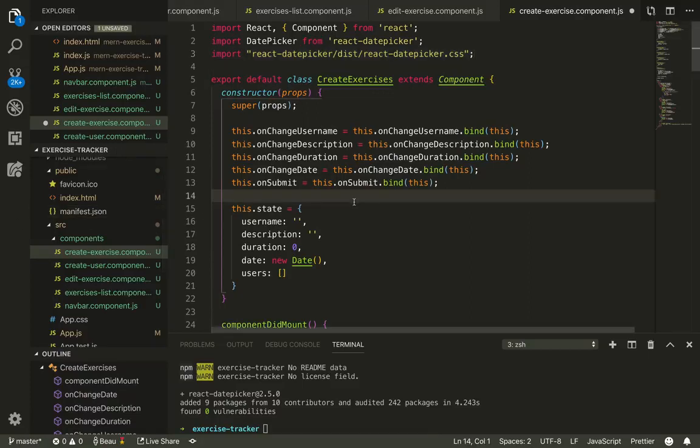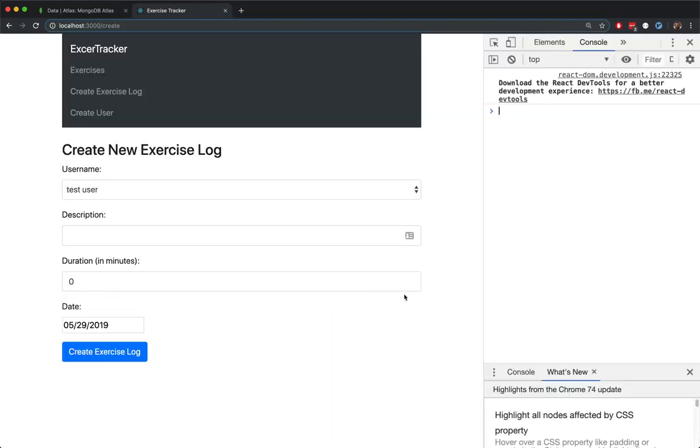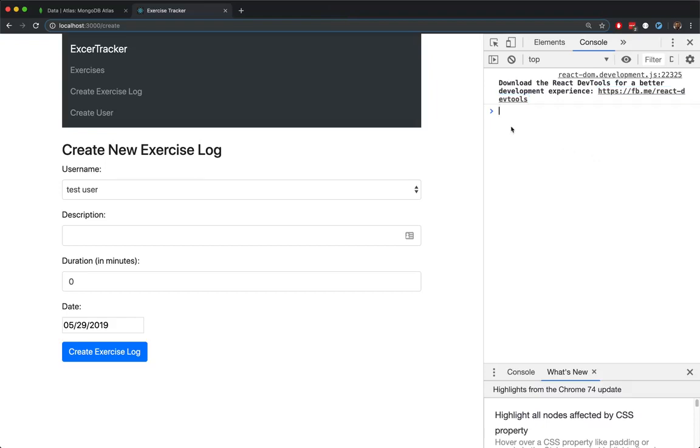So at this point, we can actually test this. I'm going to save this, and we'll go back over to our browser, and I'm going to click create exercise log. So it says create new exercise log. I'm going to open up my console. On a Mac, it's Command Option J if you're on Chrome, but it may be something different. So I'm going to open my JavaScript console, and you'll see when I create something.